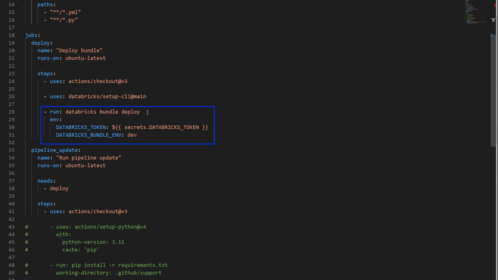And then I need to specify a Databricks token in a bundle environment. These I've set up as secrets in my GitHub Action secrets, I should say, in my GitHub repository. You can change this name if you need to, whatever you call DATABRICKS_TOKEN. If you change that, make sure you use the same thing in your secrets.